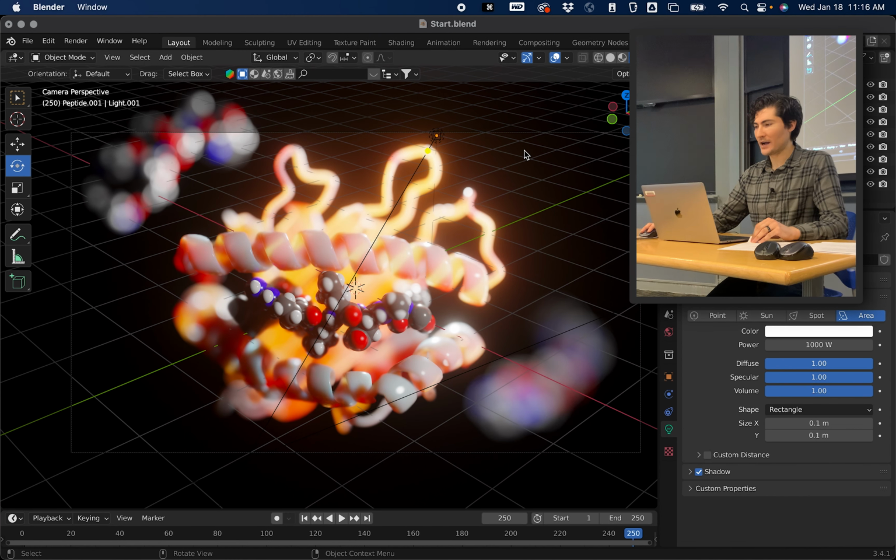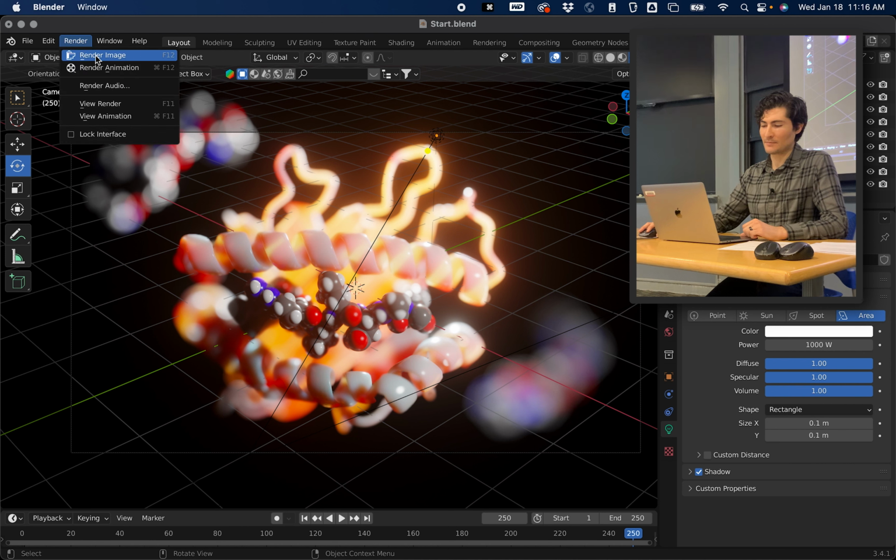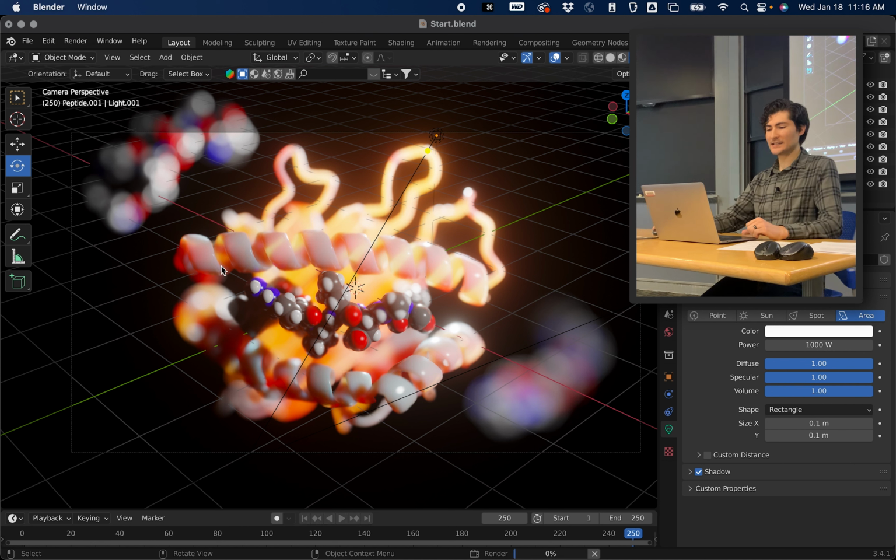Lastly, I want to show you how to just pull the whole scene together using the Compositor, which is basically like a built-in Photoshop that you can use to add some final touches to your scene. So if we were to, first of all, just go to Render and press Render Image, because this is Eevee, this will take less than a minute, which is really nice.